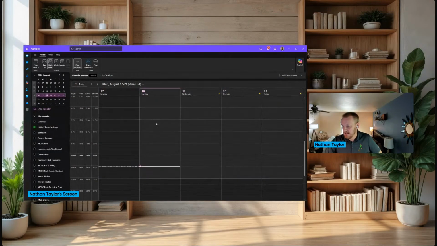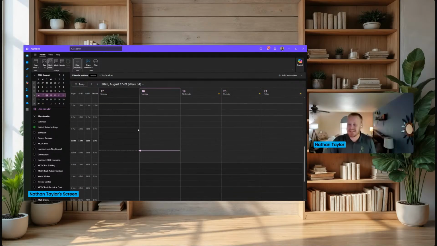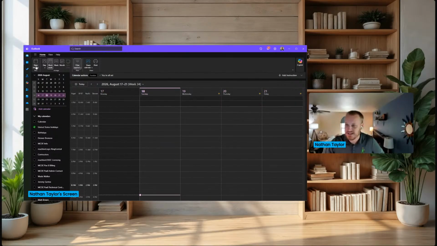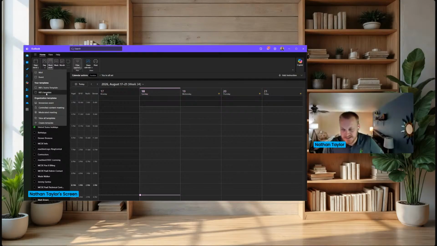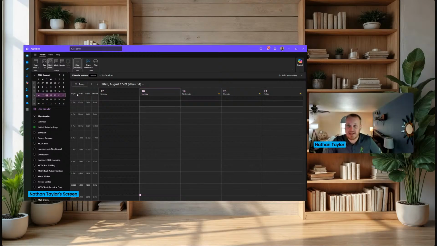Let me show you Outlook again here. So now here I'm in Outlook. And let's say I would like to schedule a meeting using my template. You come up here under the drop down, and you now have templates under here in the calendar view. And if I click Nate's template, I get a meeting.